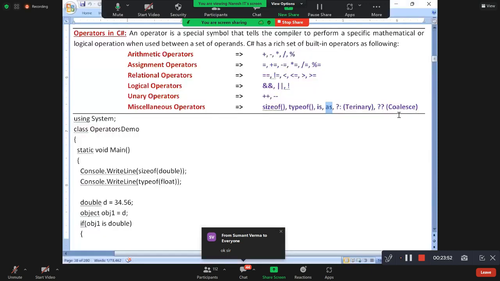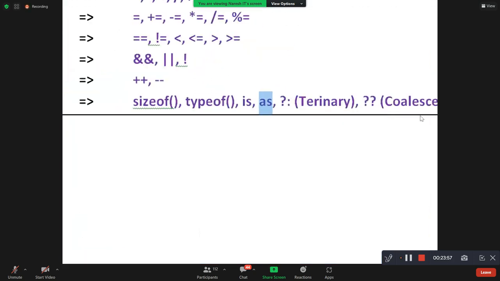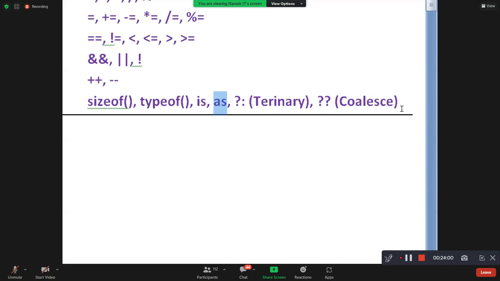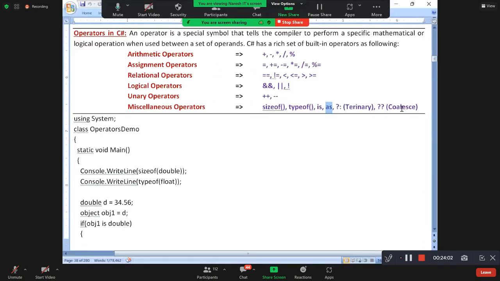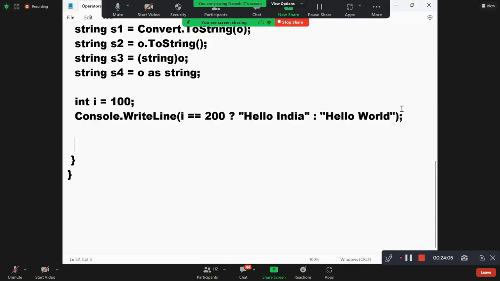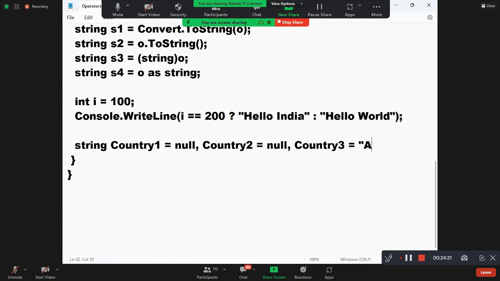The last one is the coalescing operator. So question mark equals is a ternary; double question mark is the coalescing operator. What is it? Look at this. String country1 is equal to null. Country2 is equal to null. Country3 is equal to Australia. So three strings are there: S1, S2, S3. Okay. Now it has to verify.